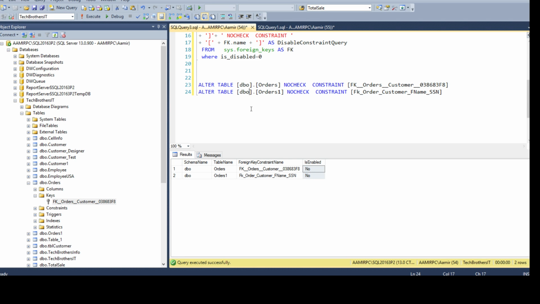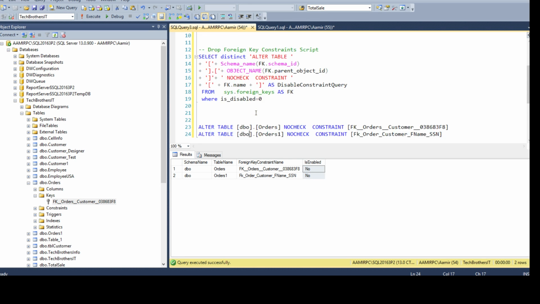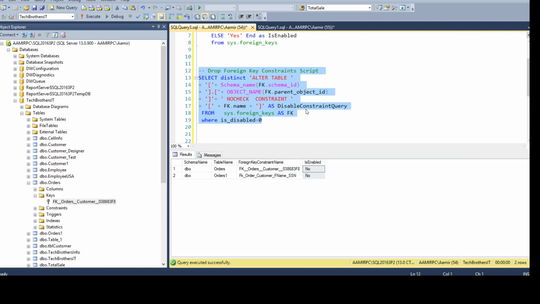So thanks very much for watching this video, and I hope this small trick will help you to generate the scripts to disable the foreign key constraint in a database for all the tables. So you can use that one.